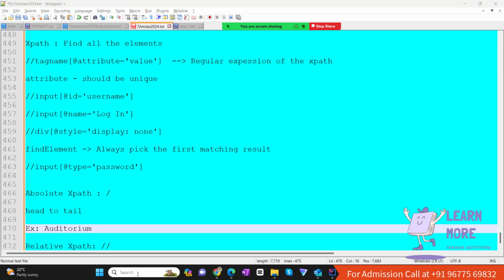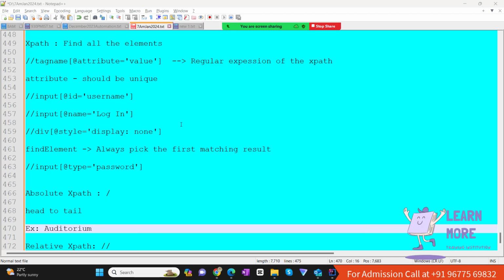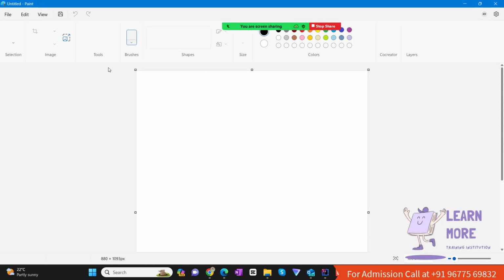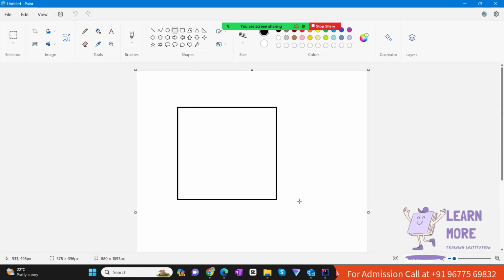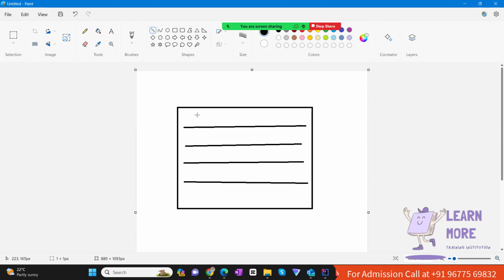So let me just open Paint. Let's say this is an auditorium. In an auditorium, for sure the chairs will be arranged in rows and columns, like we have close to 5 rows, and this is the entry point of the auditorium. So assume that your friend is sitting in the fourth row and you need to find your friend.